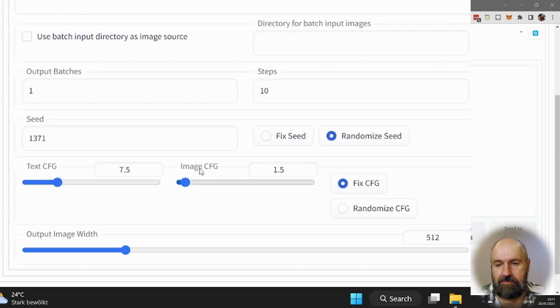The same for the image CFG scale. Now this defines how close this stays to the input image that you're loading, because as the title of this extension says, this is an image to image render.